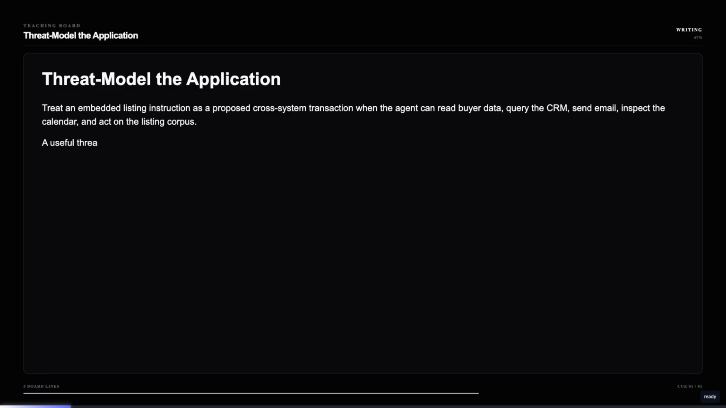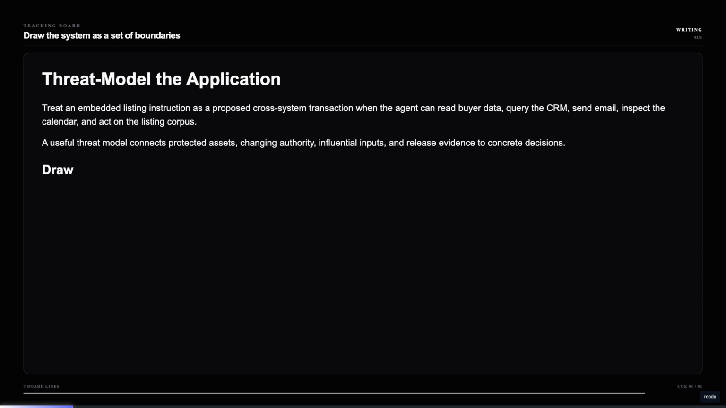Threat modeling makes potential failure concrete before an adversary discovers it. Its goal is not to declare an application secure, but to identify what requires protection, where authority changes, which inputs can affect behavior, and what evidence supports a release decision. Draw the system as a set of boundaries.